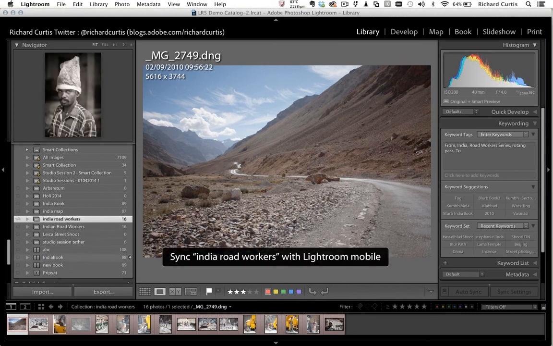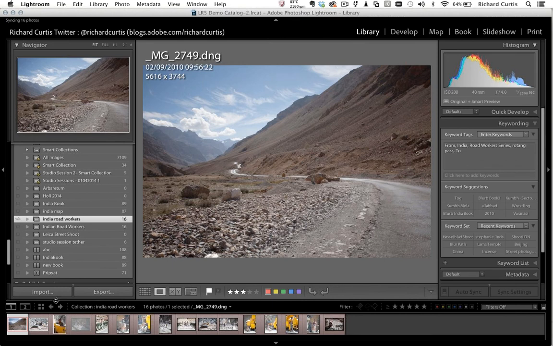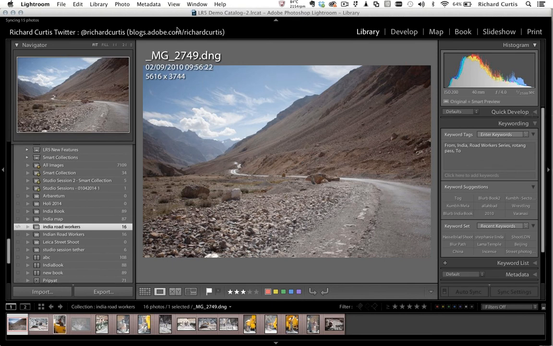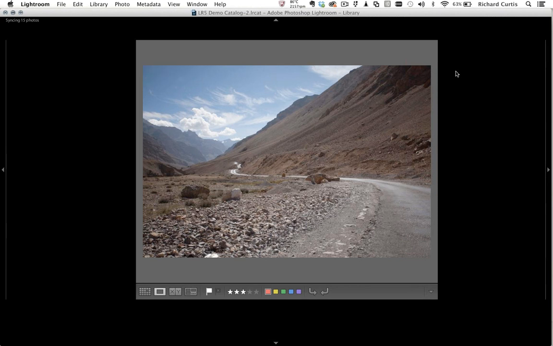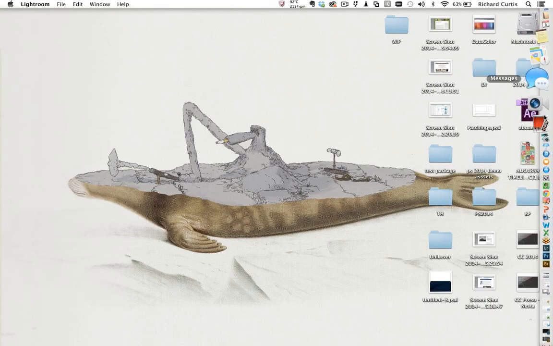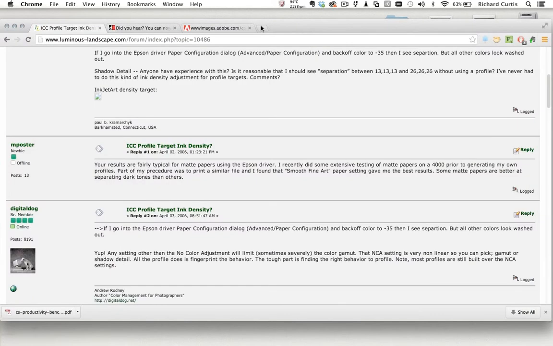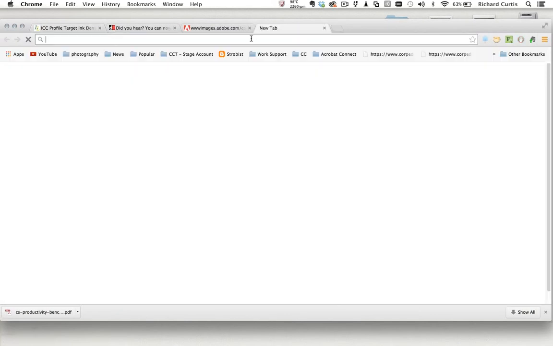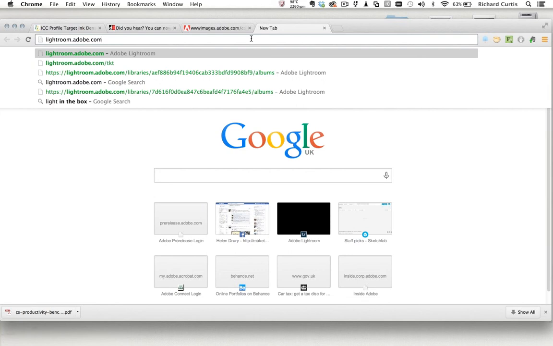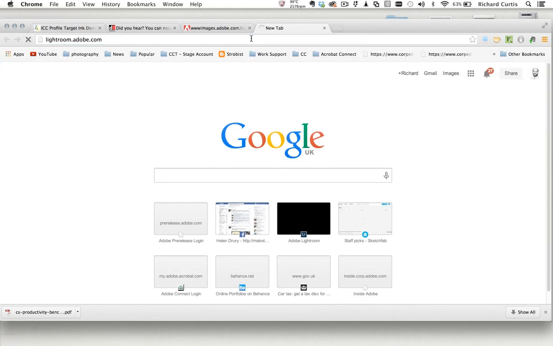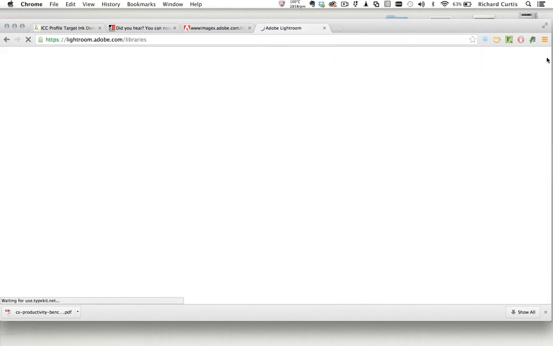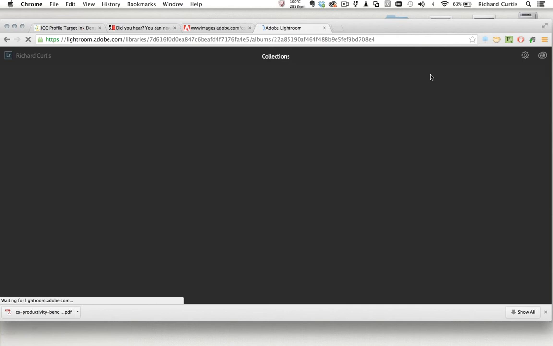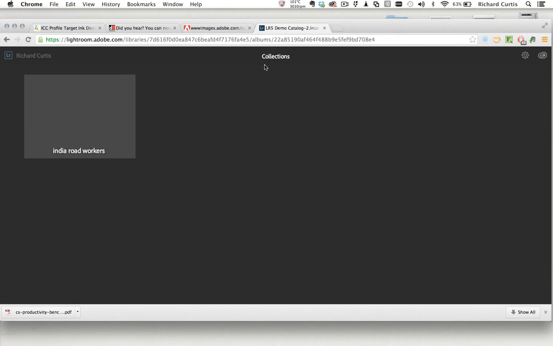So let's just turn this on now. I'm going to turn on these 16 pictures as part of this edit and move across to Lightroom Mobile. So let me just minimize this for a second. And I'm just going to go into Chrome, and go into lightroommobile.adobe.com. Okay, so this will load up my collections.